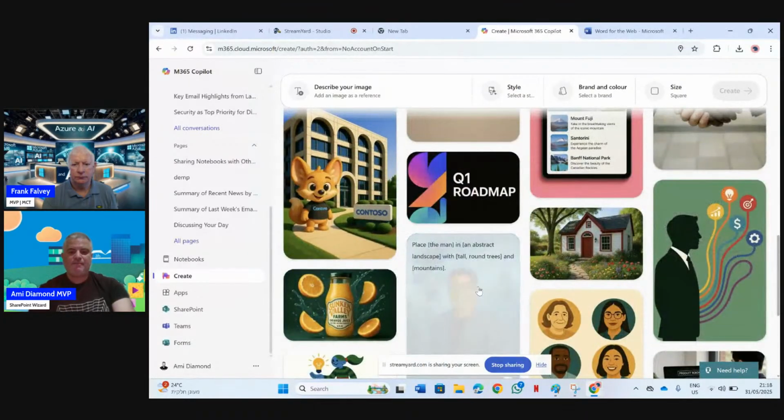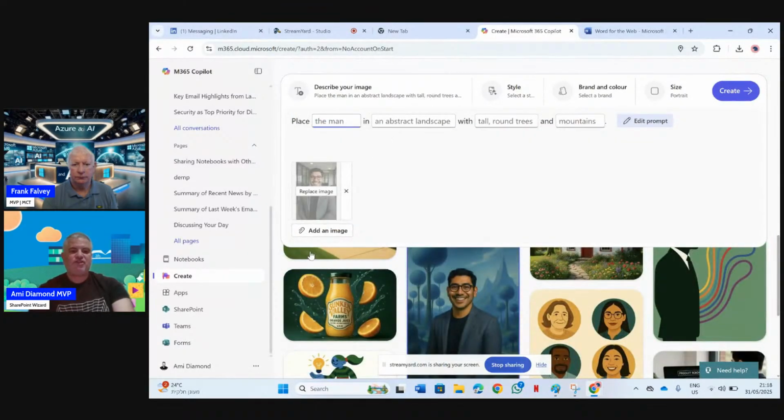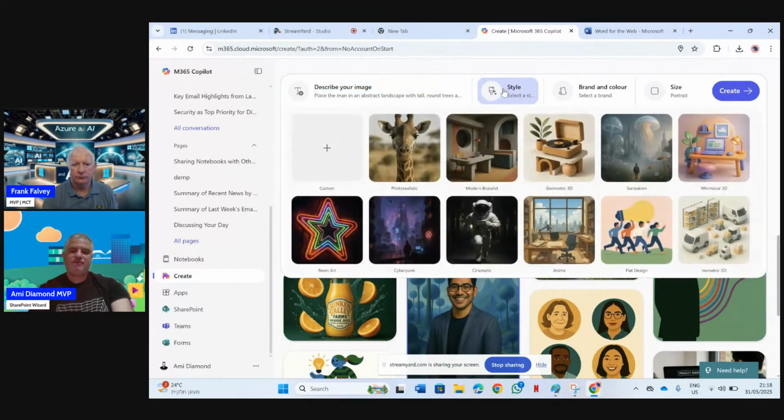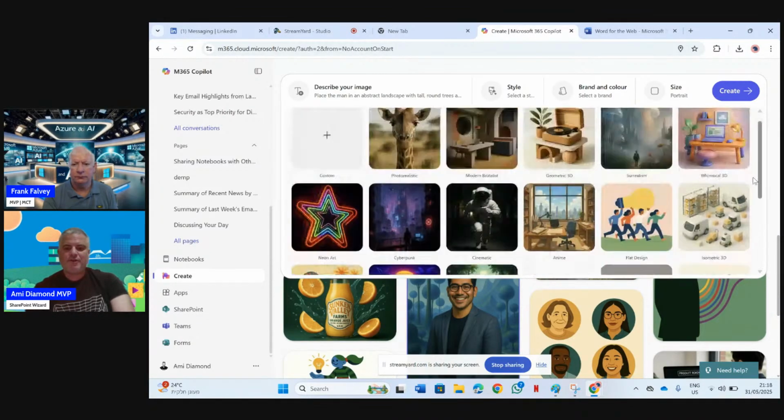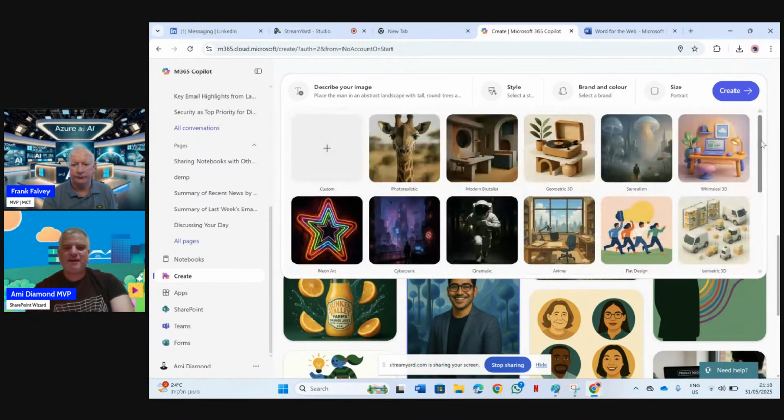If I choose one of them, I can see the prompt. I can adjust, I can add an image, I could write the prompt I want. I could choose a style. Look how many styles I have. So I have modern, I can have this doodle, which is nice, I can have watercolor, oil painting. Just choose what you want and be creative.